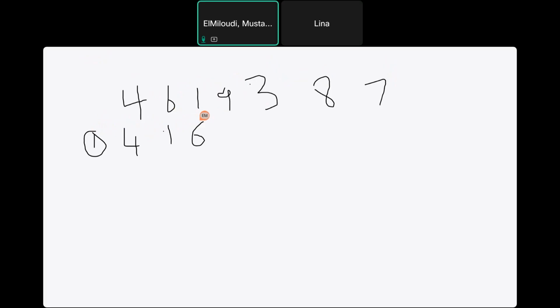Now I have 9 and 3. I'm going to swap them. So I'm going to put 3 here and then 9 here. But look at 9 and 8. They are not in order. So I'm going to swap them. 8 will be here, and then 9 will be next. Okay, I have 9 here. But look at 9 and 7. They are not in order. So again, I'm going to swap them. So I'm going to have 7 and 9.